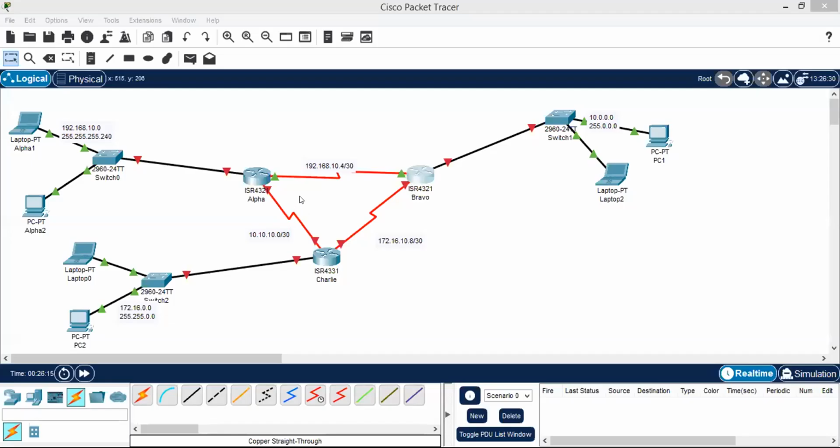Administratively, it will change from red to green. So you can see the link between Alpha and Bravo change from red to green. So I want you guys to end up assigning the IP addresses for all the others, based on this example I've given. And then let me see if you're able to implement static routes on it.